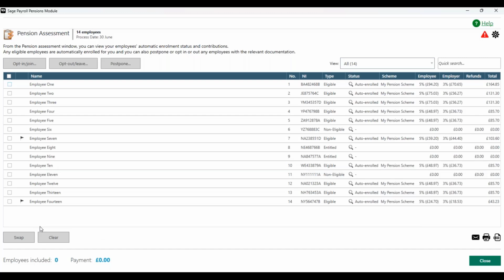And if you did have any employees who'd opted in or opted out, for example, this would show in the status column here as well. So I'll be showing you that in a little bit in the webinar, and you'll be able to see that kind of status change for them too.